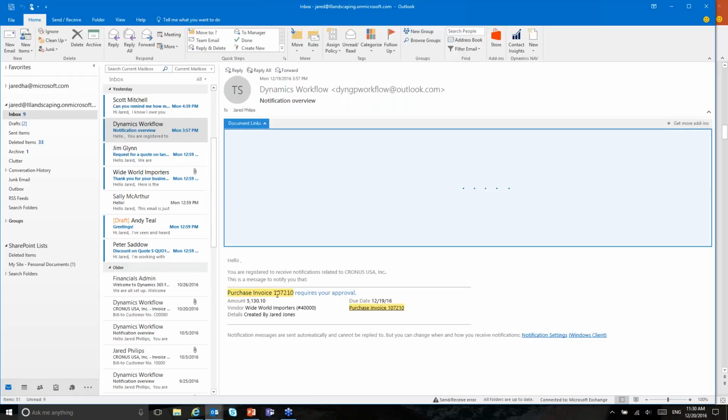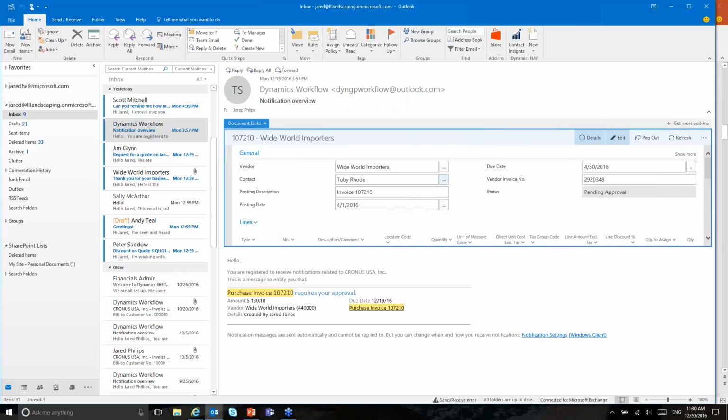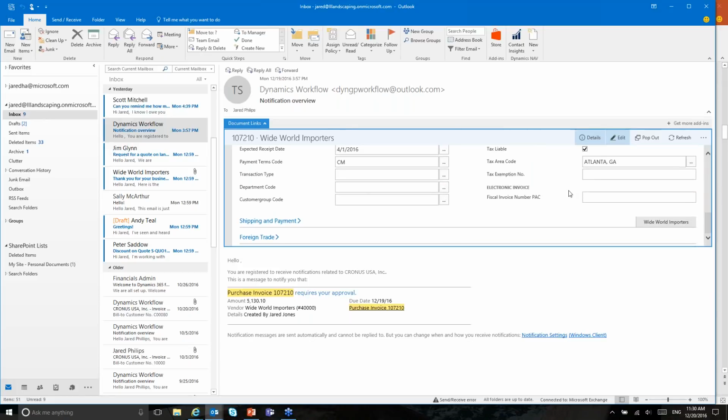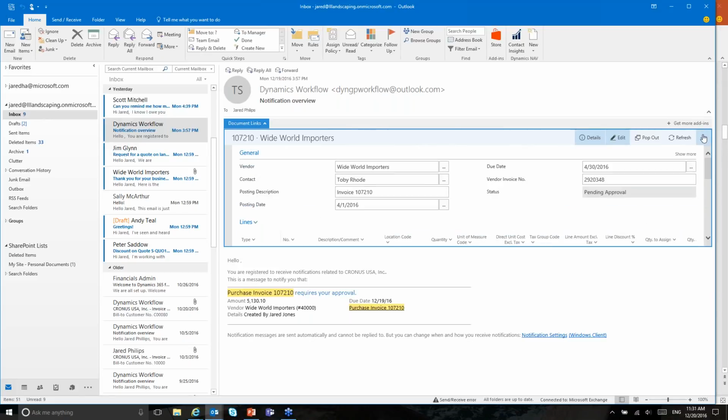We recognize purchase invoice 107210. We go find that document, and from my email message, I can review all the details of that document to know whether or not it should be approved. And then from here, because it recognizes me from my user ID that I'm logging into the system as the approver, it lets me approve that document.